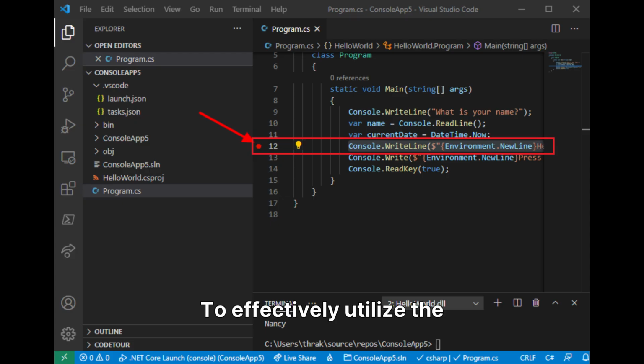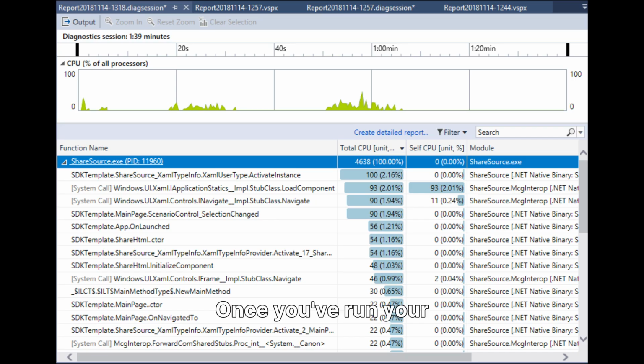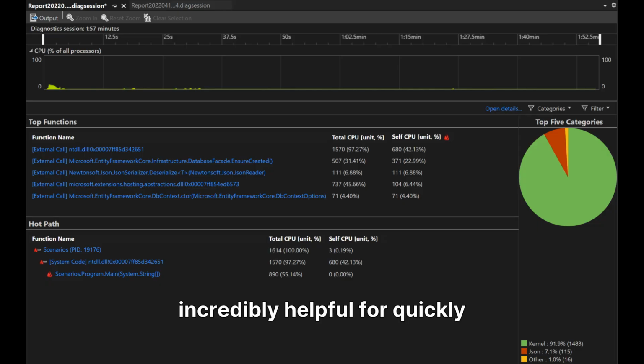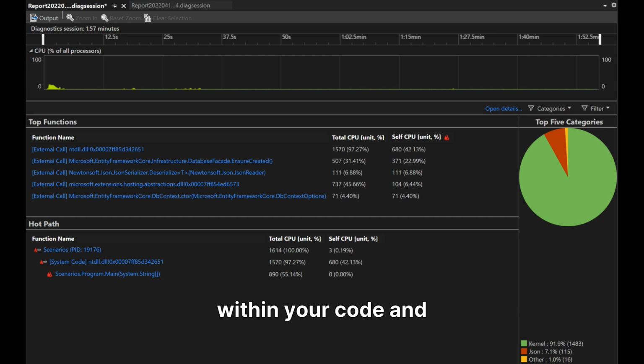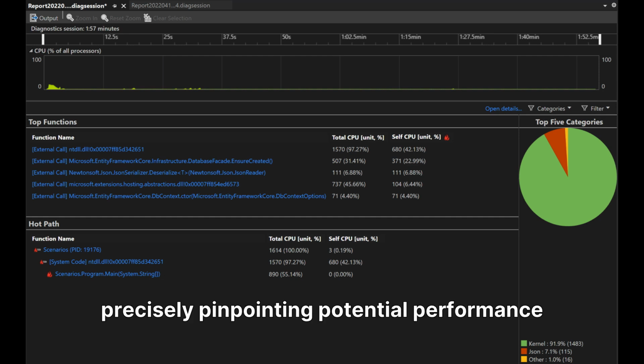To effectively utilize the CPU usage tool, it's recommended to strategically set breakpoints at both the start and end of the specific code region you intend to analyze for performance. Once you've run your application and collected data, the CPU usage tool then displays a comprehensive report, clearly listing all functions by their total execution time. This detailed report is incredibly helpful for quickly identifying the longest-running functions within your code and precisely pinpointing potential performance bottlenecks.